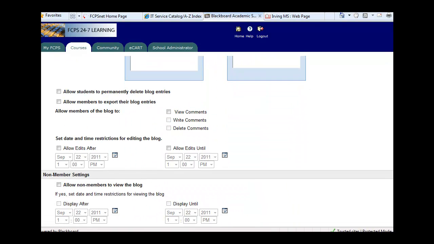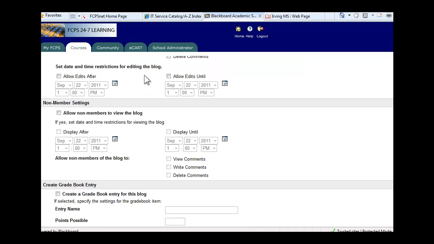The reason for a group has to do with these settings. Allow students to permanently delete blog entries? I don't recommend. Allow members to export blog entries? I don't recommend. Allow members of the blog to see other people's comments? Yes, you want them to. You want them to be able to write comments. Probably not delete the comments. That defeats the purpose. You can always, as in Blackboard, provide a time frame.